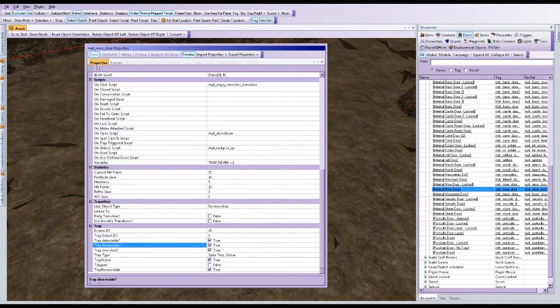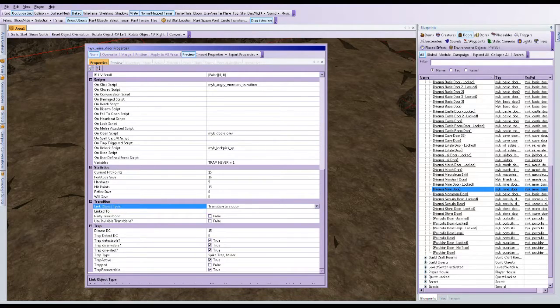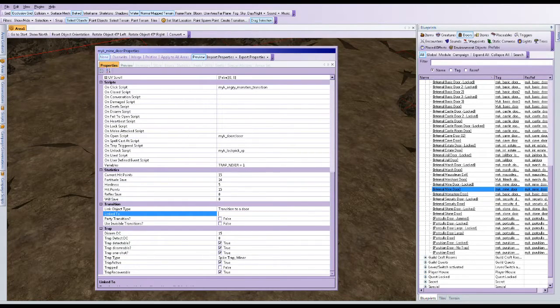Yeah, well, there's already traps you can set up on it. And the important thing is transitions, obviously, to other areas. This says no transition, but you can do transition to a door. That'll tell it that when the players pass through the door, it'll take them to another area via another door. And you put the tag of the other door in here. So it'll take them to the other side of the other door, and that's how they get from area to area, back and forth. You can make it two-way or just one way. And you can also transition to a waypoint, so they land on a waypoint instead of going through a door. So it doesn't have to be a door.